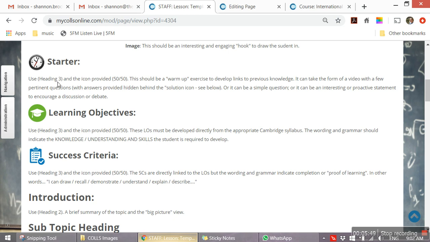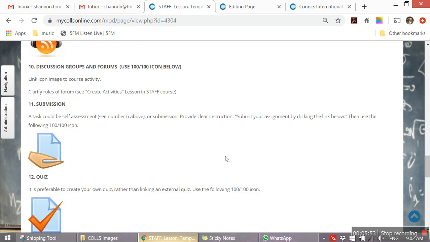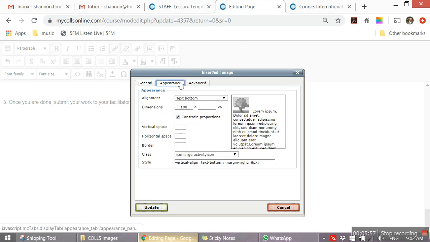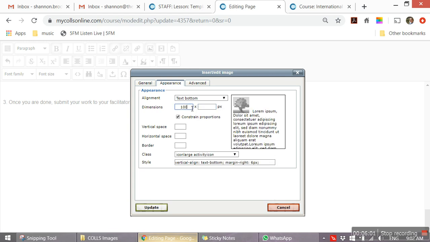The submission icon should be 100, appearance. And then don't fill in the right-hand pixel box. Only fill in this one and make sure that constrain proportions is ticked.